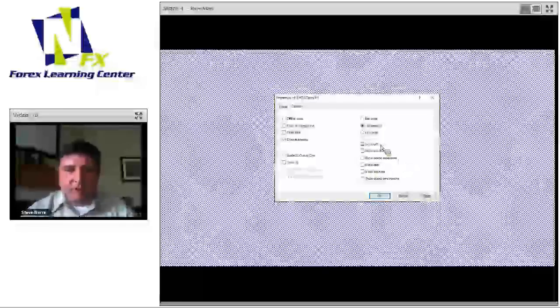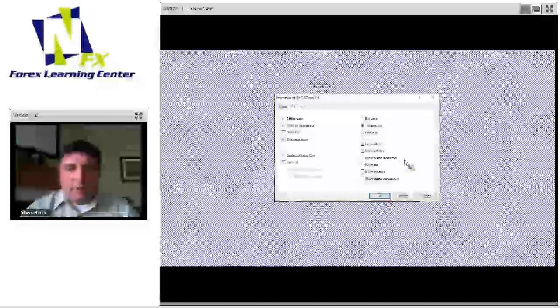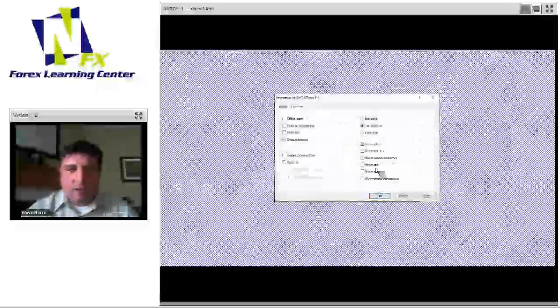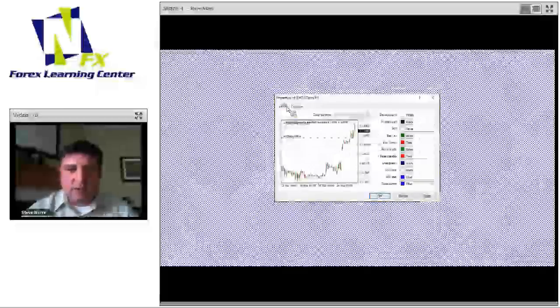But you can customize those. Open, high, low, and close. Yes, I do want to see that. This is really all I want on here when I first pull up my charts. So if I click, I have my colors all set up the way I want them. I have them customized to go to candlesticks.